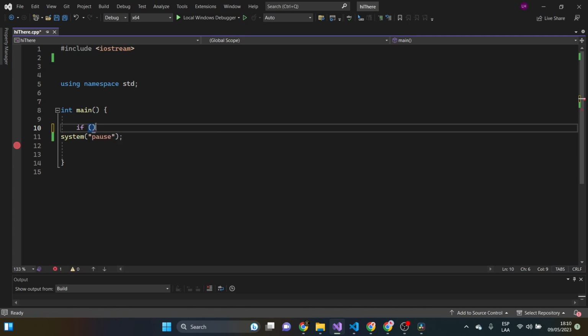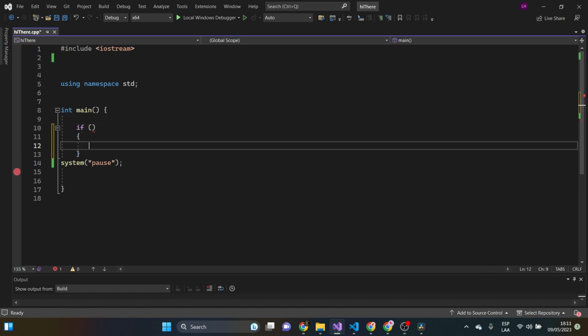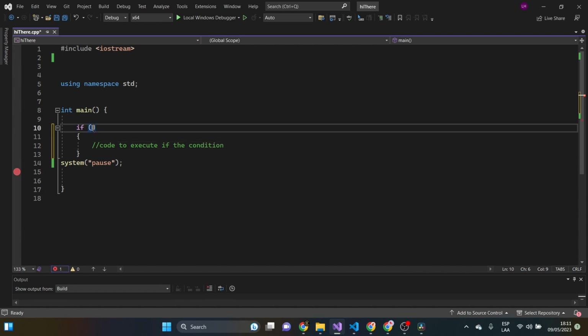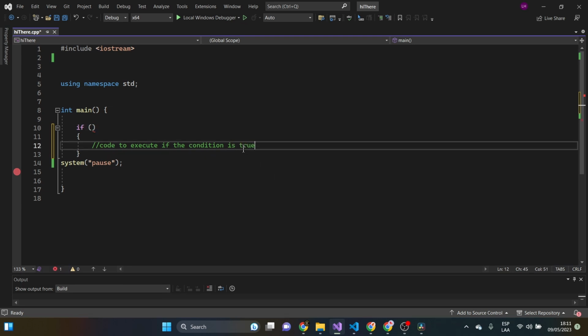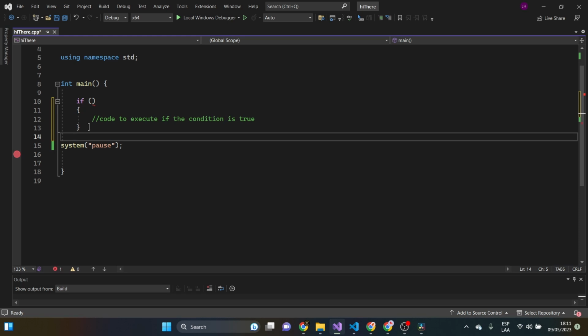Inside here goes an expression or a condition. Then, inside the curly braces, we execute a block of code or a statement. This is the code to execute if the condition, the expression inside here, is true. But we're going to see it in a moment. This is the first block of code.